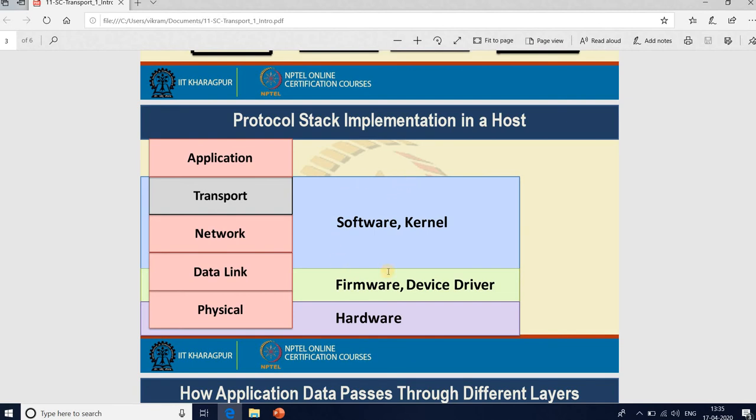At the bottom you have the hardware module. At the bottom of the layers you have the hardware module of a computer. In the case of networking devices, the hardware module contains the NIC, the network interface card. This network interface card provides you hardware layer functionalities. So the entire physical layer is implemented as a part of the hardware, a part of the network interface card here.